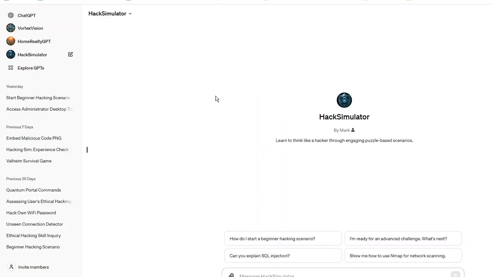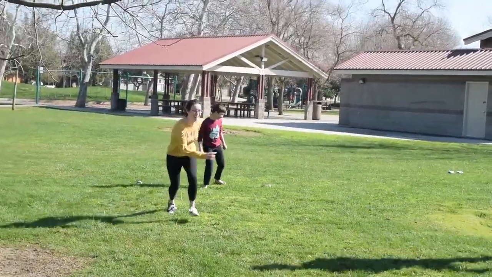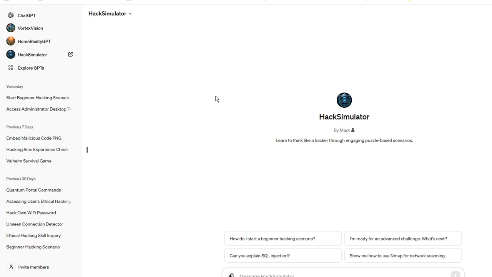So it's like a capture the flag. If you have ever played capture the flag in school, this is it, except it's a hacking version. So your goal is to find a flag. It's going to simulate like you're hacking somebody. So that being said, let's just get straight into it.